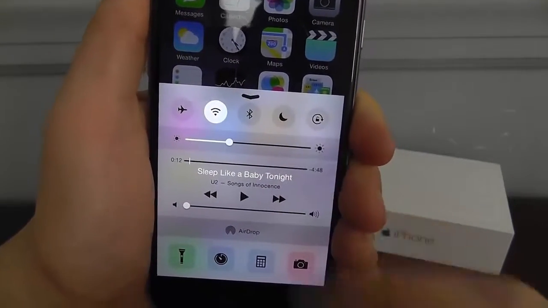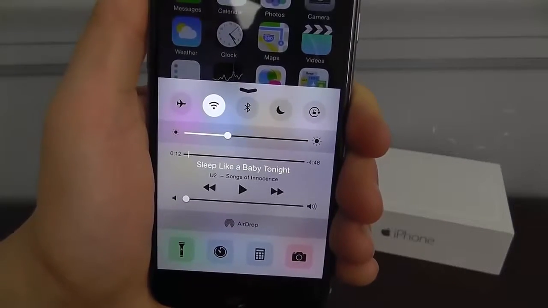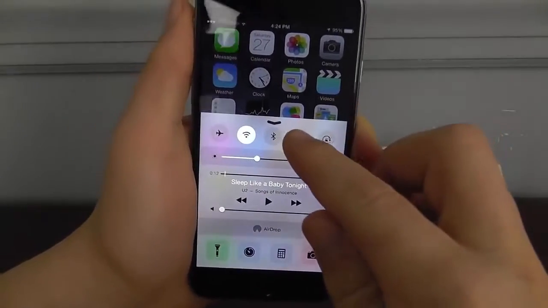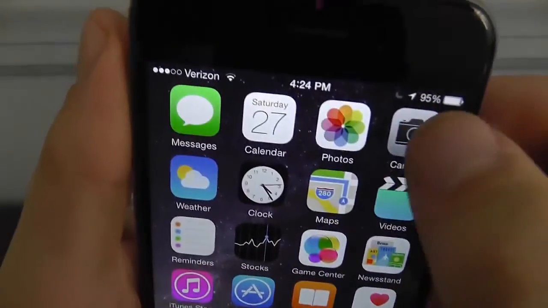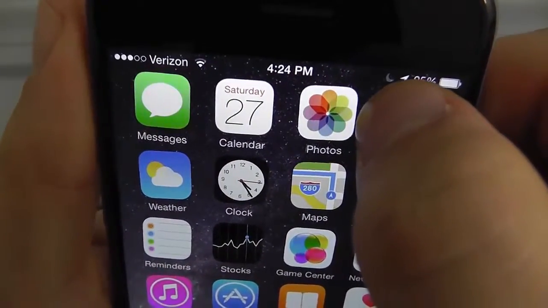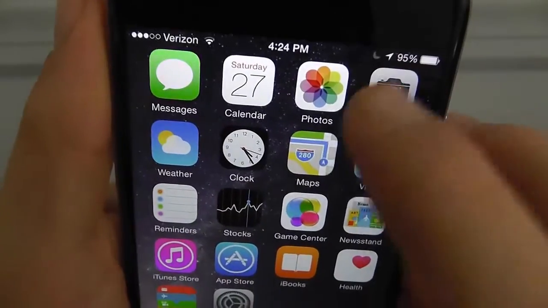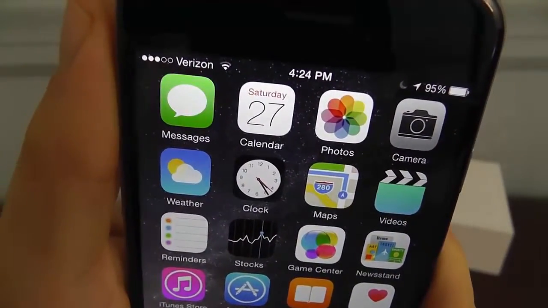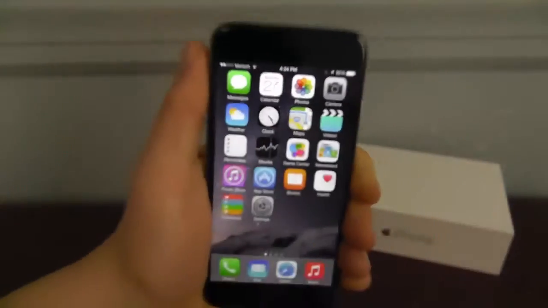To the right, we have the Do Not Disturb button. Now what the Do Not Disturb button will do is when enabled, you will see a little Do Not Disturb icon up at the top right here. As you can see, it's a little moon icon right next to your location services and battery charging. So as you can see, we have the Do Not Disturb on.